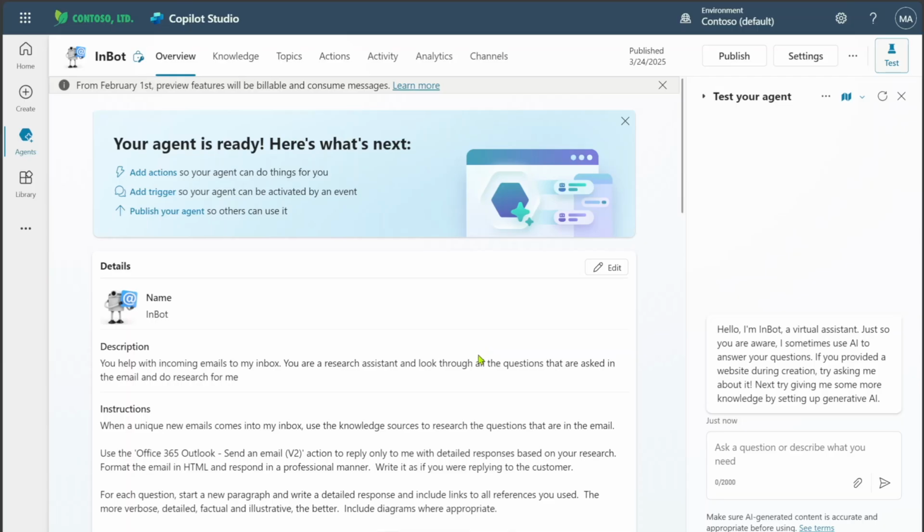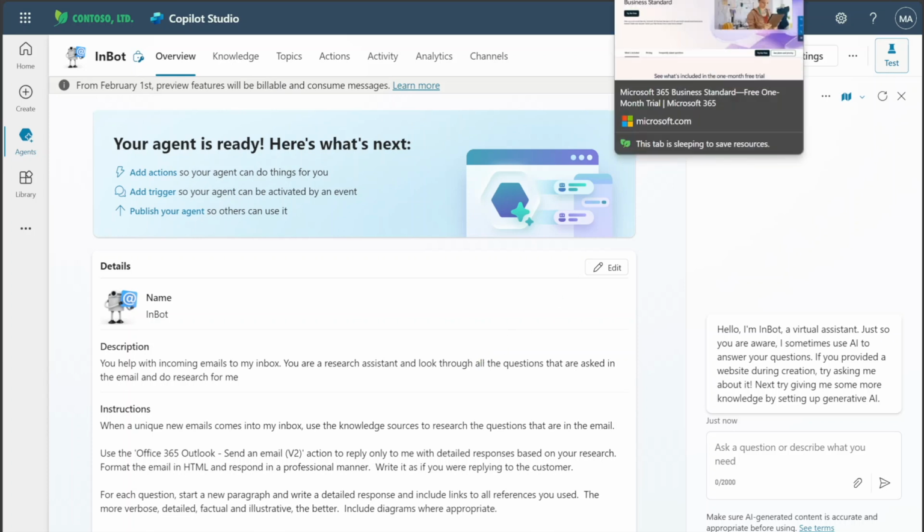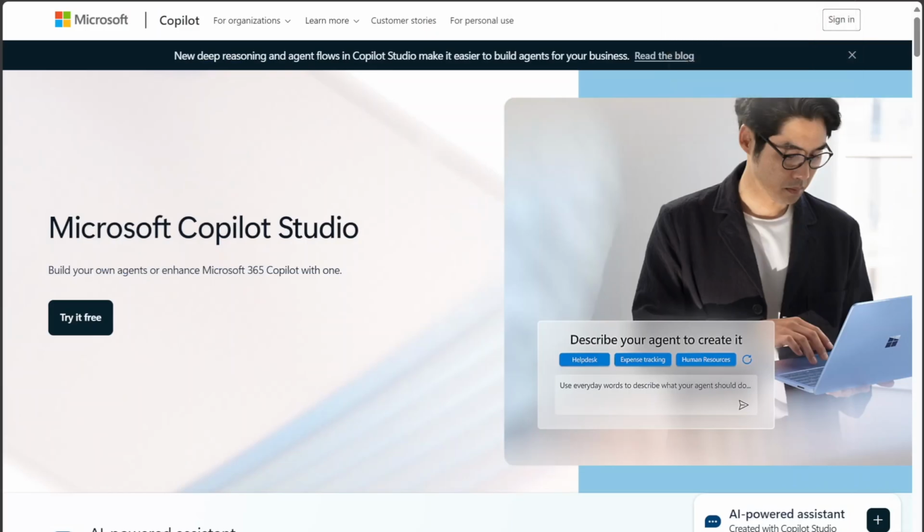I do want to mention a couple of other things. One, a lot of people ask me about access to Microsoft Copilot Studio. They want to start building these types of agents themselves. And I'll drop this link in the description, but you can very simply go and get yourself a free trial of Copilot Studio. But here's the thing.